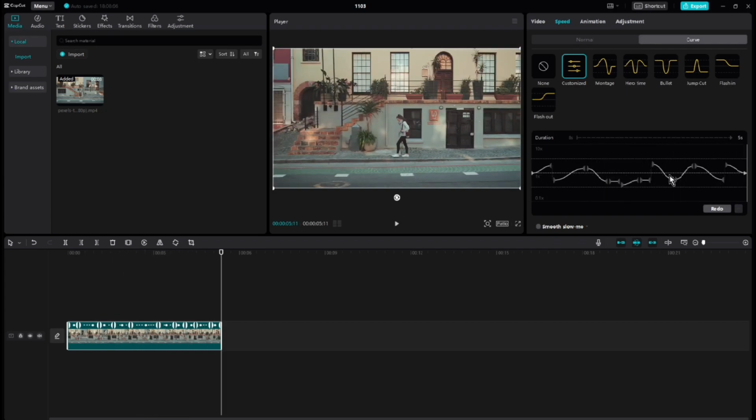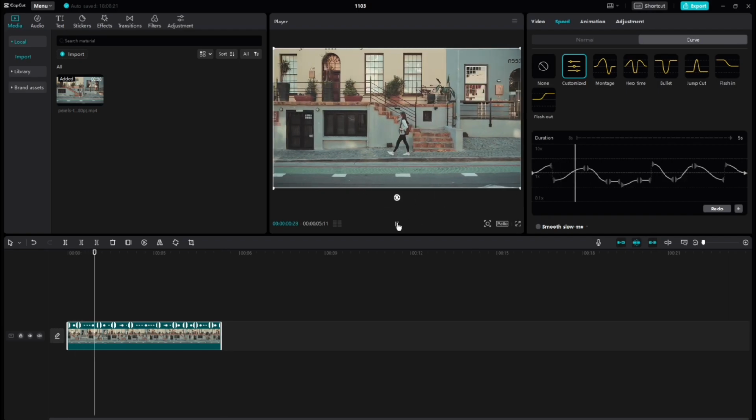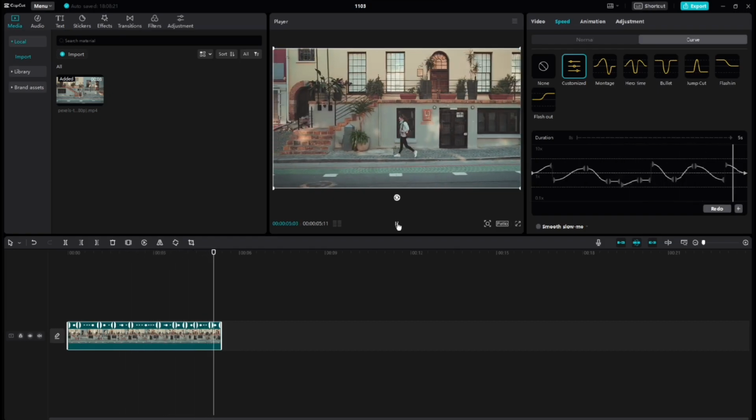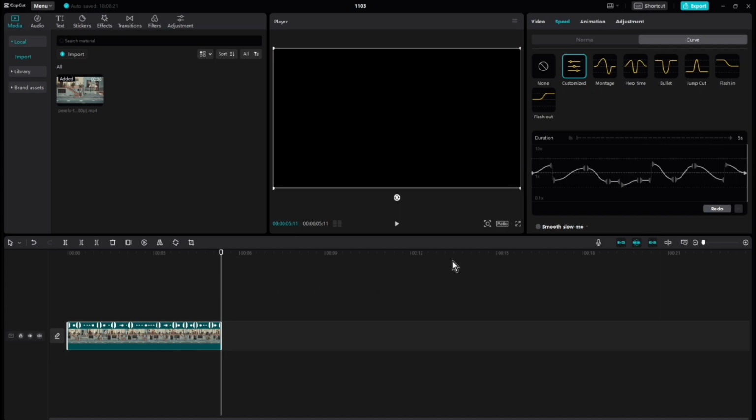Alright, so I have done some more changes here. Let's see how the video looks now. Alright, that's very cool. So you can use this feature and then sync it with the music to make it more engaging. So we just added all the points manually by using the customized option.